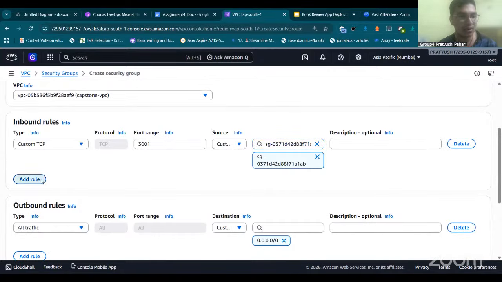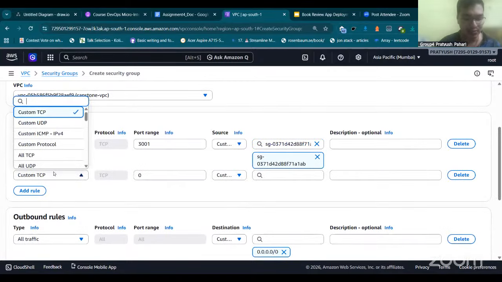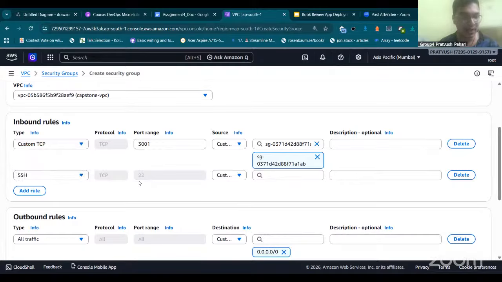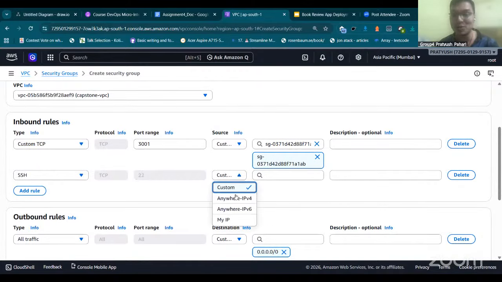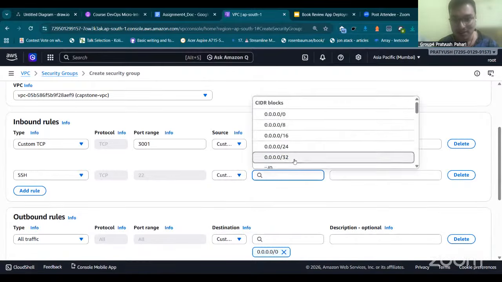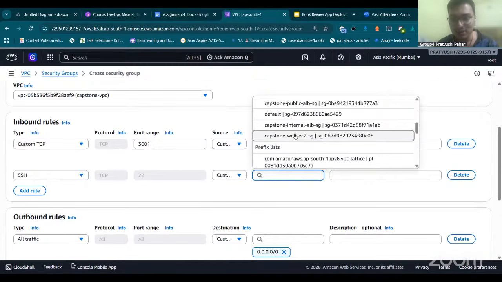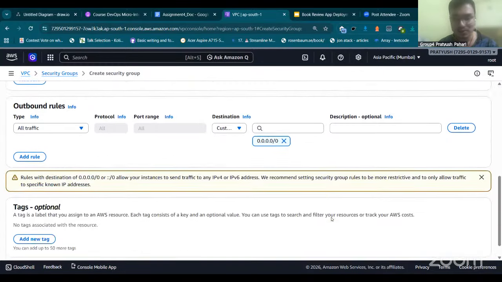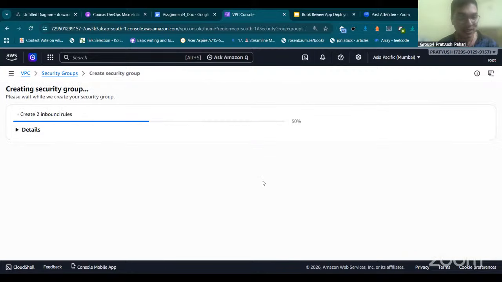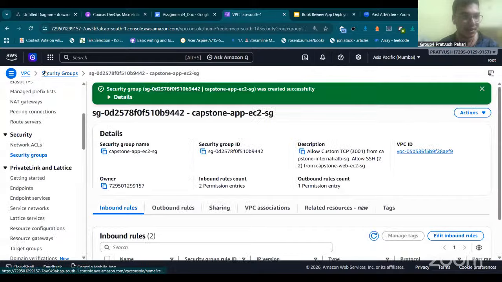Perfect. Now you need to add one rule for SSH as well, because we need to configure the backend there. But make sure you don't select anywhere, because that will not work here. So we'll select it only and only from the Capstone web EC2 instance. We'll use the jump host concept there. Perfect. Try to make this security group very well.